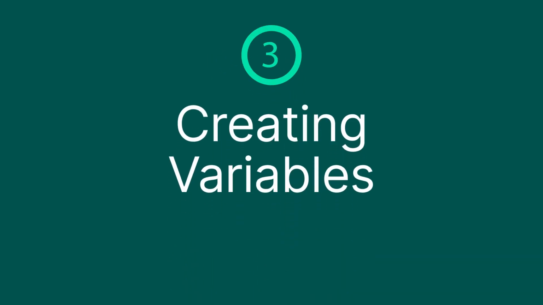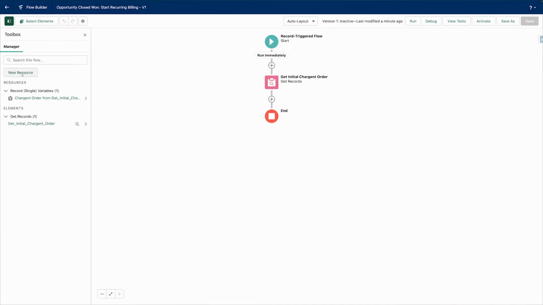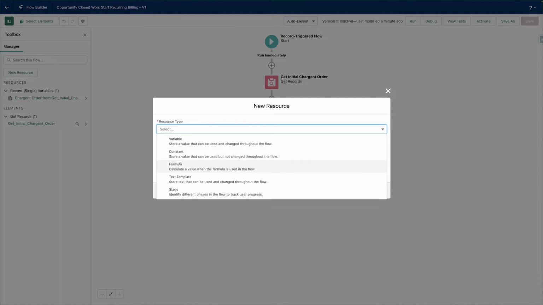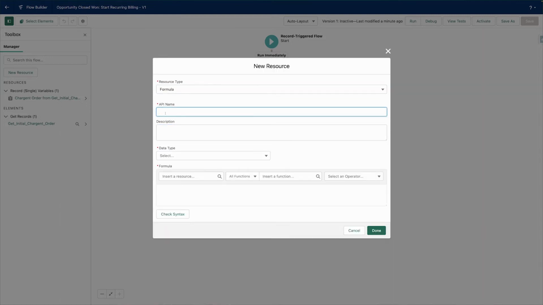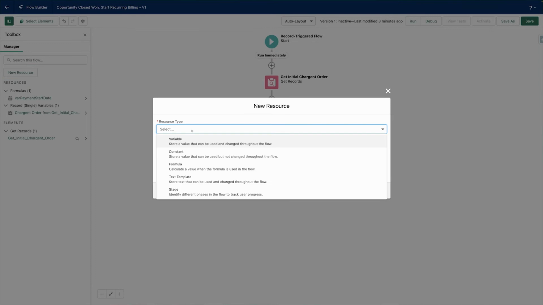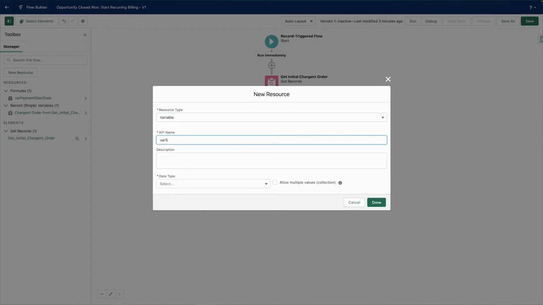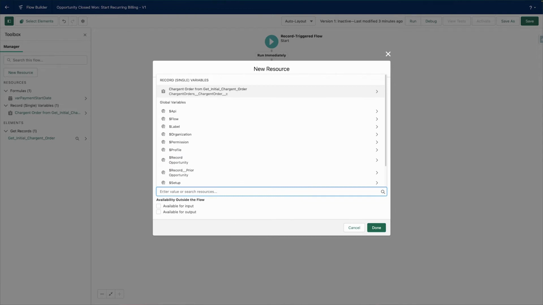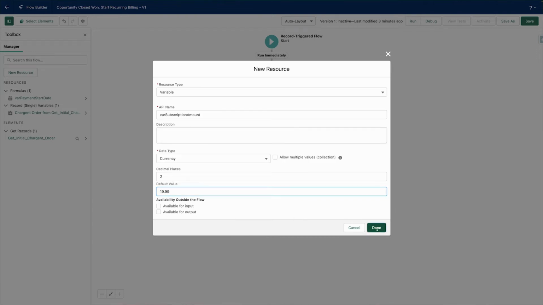Step 3, create variables. Before we jump straight to creating the new Chargent Order, let's create a few variables to help us out later in the process. Click on the toggle toolbox icon and select New Resource. We will start by creating a date formula we can use to set the date our subscription payment should start. In this case, let's start them 30 days after the opportunity is won. Select formula as the resource type and give the resource an API name. For the data type, select date, and in the formula box, enter TODAY() plus 30 and click Done. Let's add one more resource, and this time with the resource type of variable and data type of number. Again, we will add an API name and enter 19.99 in the default value field. Click Done, toggle the toolbox out of the way, and let the fun begin.